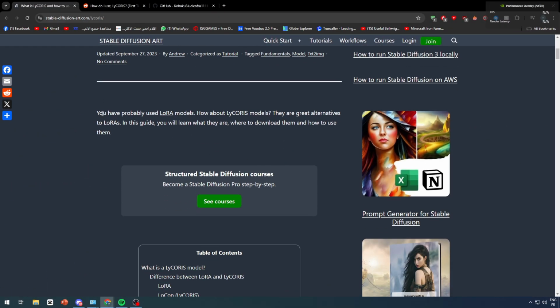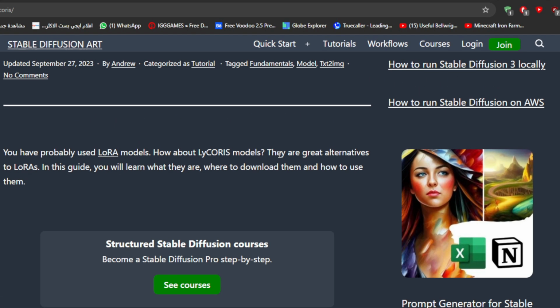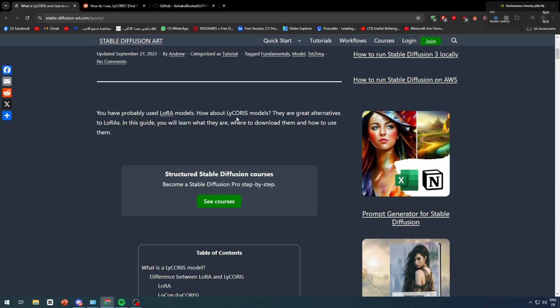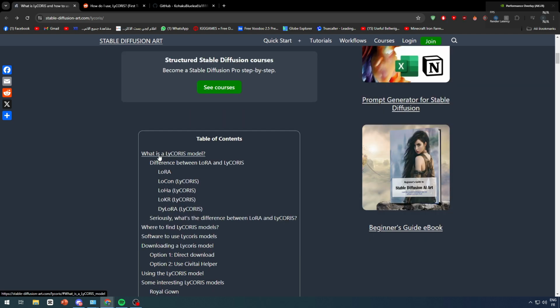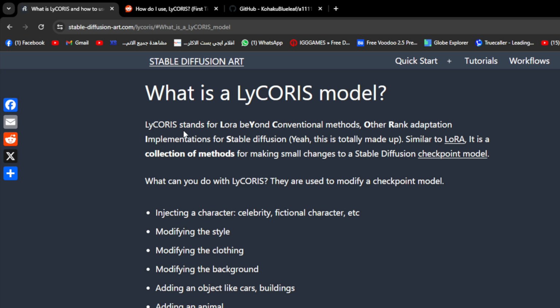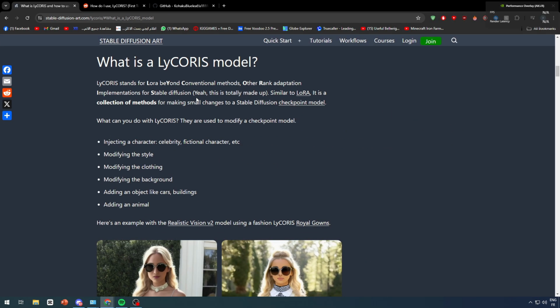First, you have probably used LoRa models. How about Lycoris models? They are a great alternative to LoRas. In this guide, you will learn what they are, where to download them, and how to use them. So, here I'm going to click on what is Lycoris model. Lycoris stands for LoRa Beyond Conventional Methods, other rank adaptation implementations for Stable Diffusion. Yes, it is totally made up. Similar to LoRa, it is a collection of methods for making small changes to a Stable Diffusion checkpoint model.